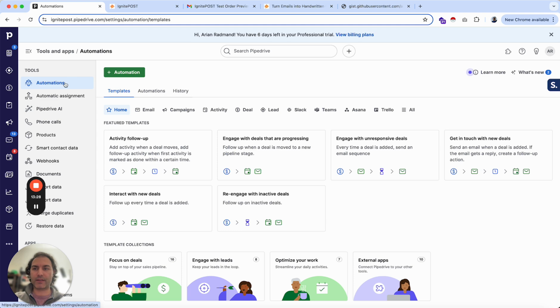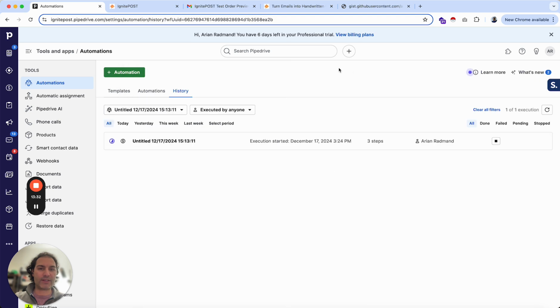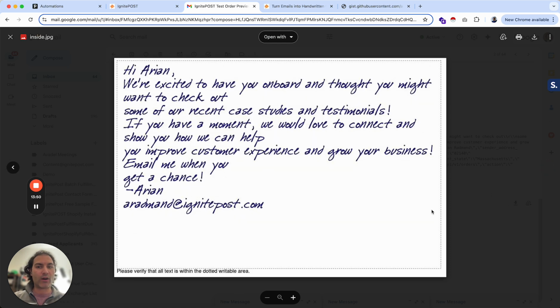Automations. So I had just set up an automation, which was this new one. We can go to history and we can see that it was just started. So now if I look at my email address that's connected to my IgnitePost account, I can actually see the test order preview. So we will email you an example of what the front of the card would look like, which is this front of the card that we just set up, and also what the inside of the card would look like.